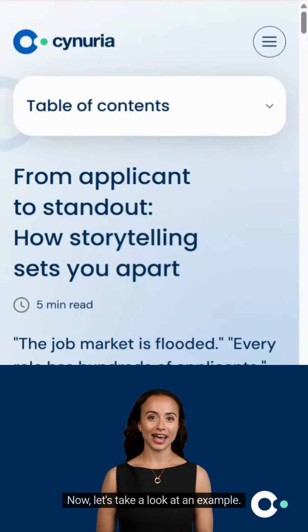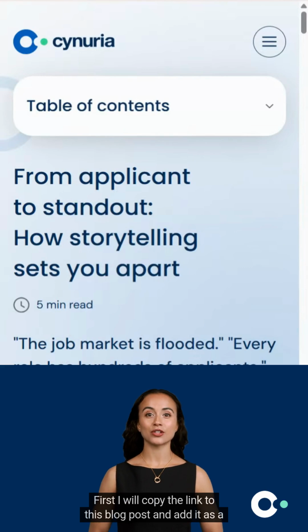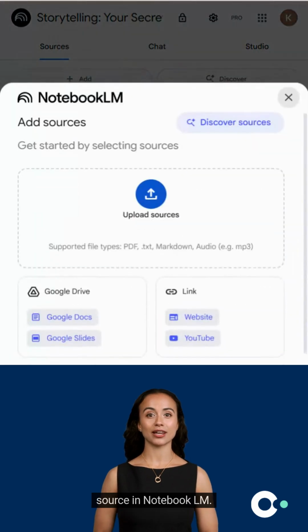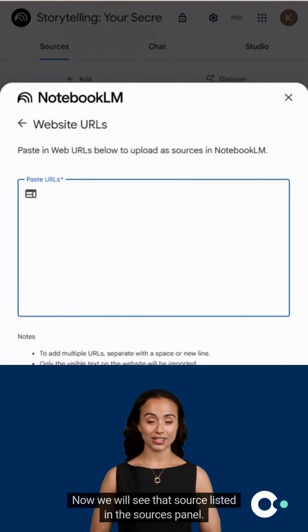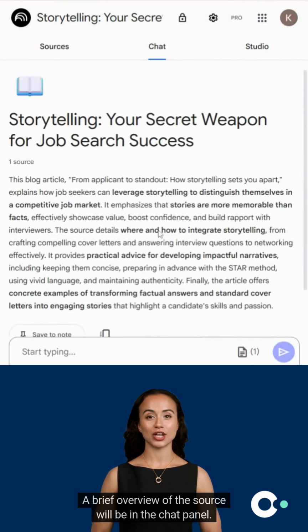Now, let's take a look at an example. I'm going to take this Cynuria blog post, From Applicant to Standout: How Storytelling Sets You Apart. First, I will copy the link to this blog post and add it as a source in NotebookLM. Now we will see that source listed in the Sources panel. A brief overview of the source will be in the chat panel.